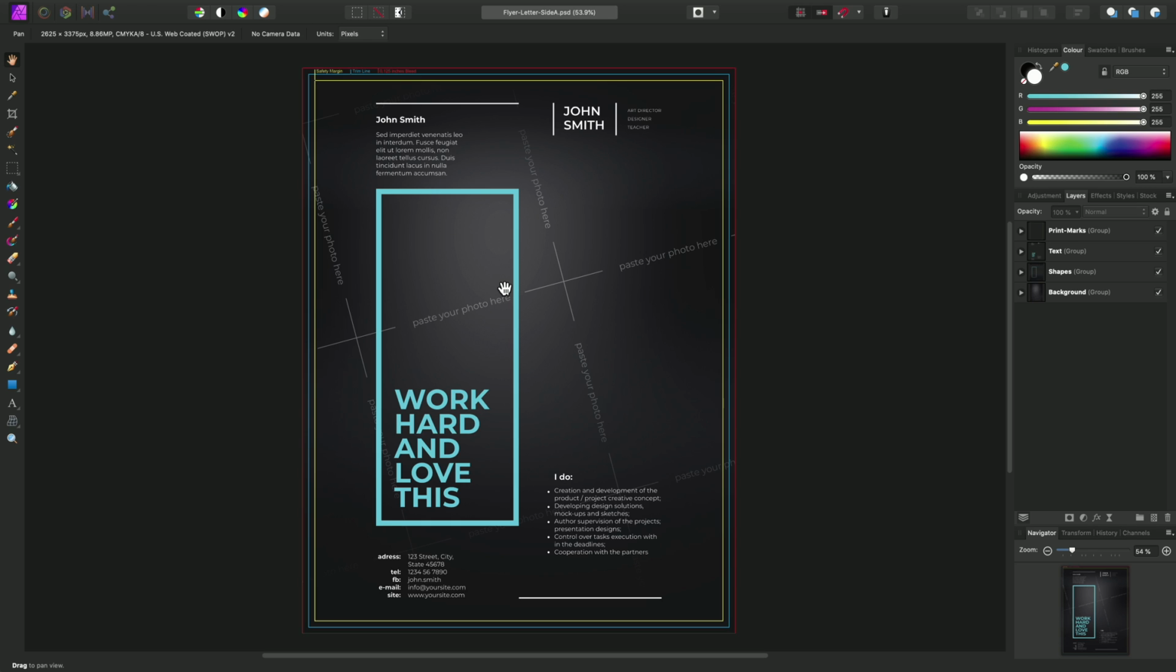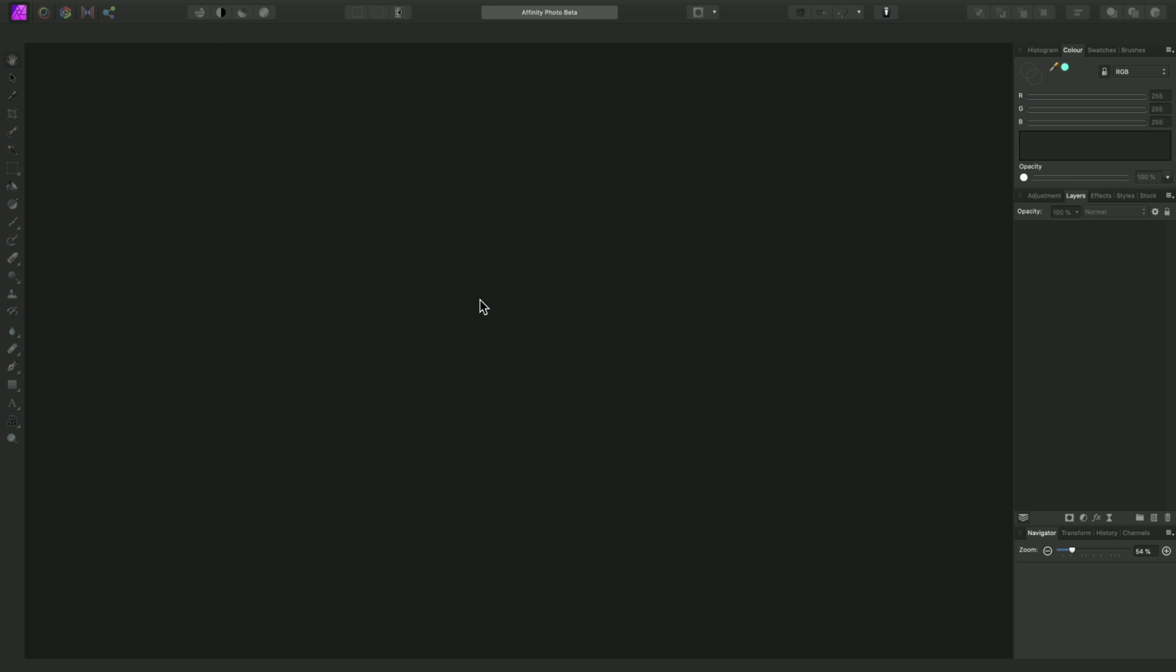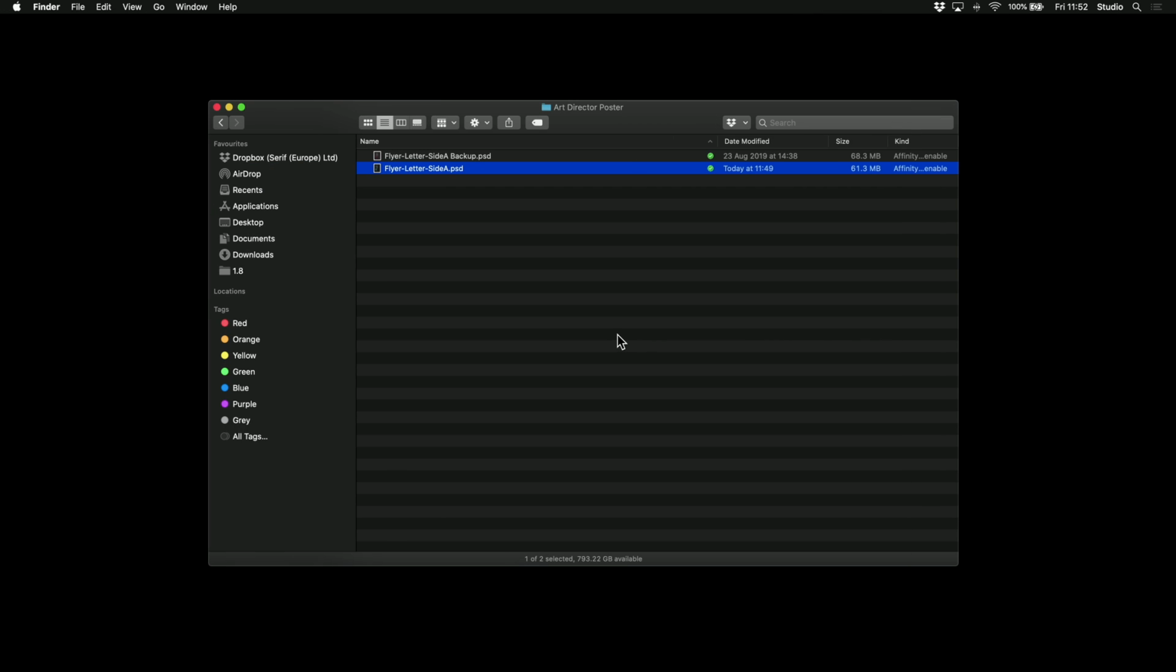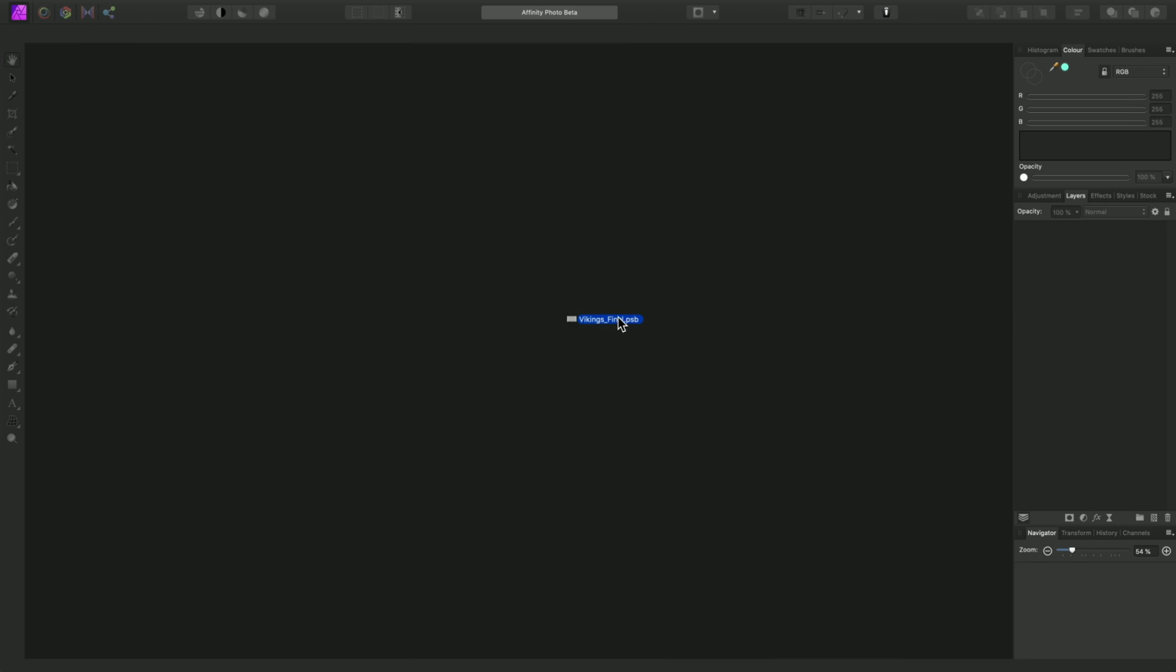Now, as well as PSD, there is also a PSB file format, which exists to support larger file sizes and larger document dimensions. Affinity Photo can import these, but it cannot export them. So let's just close this document down. I'll move back out to my File Explorer, and I'll find this PSB file here and import it into Affinity Photo.